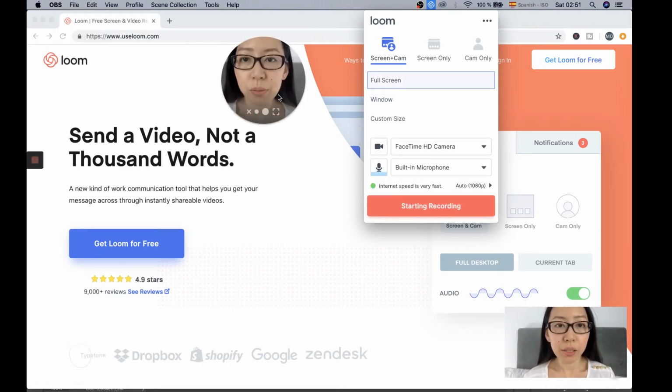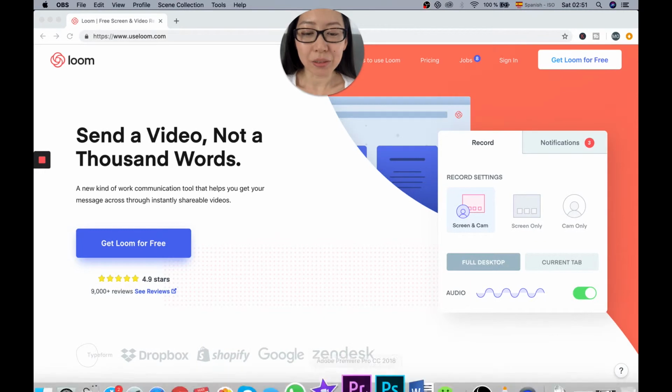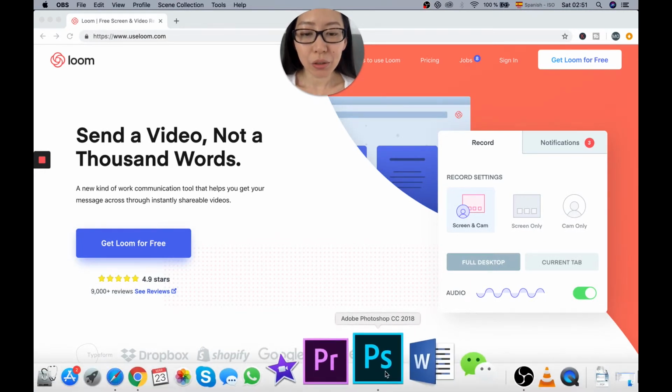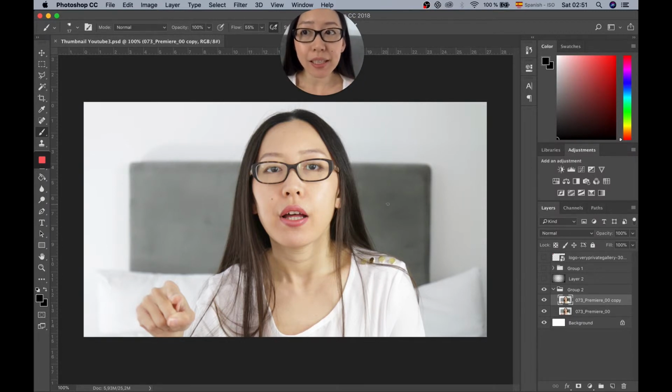And it will tell me in 3, 2, 1, and it will record. Now let's just go to Photoshop so I can show you. Now I have two screen recording softwares open simultaneously and two web browsers and this Photoshop as well. So there are plenty of things going on in the backstage, and I think my computer is heating a little bit. That is totally normal.